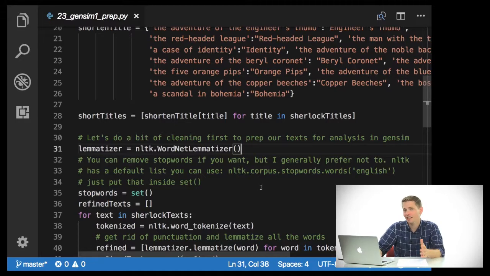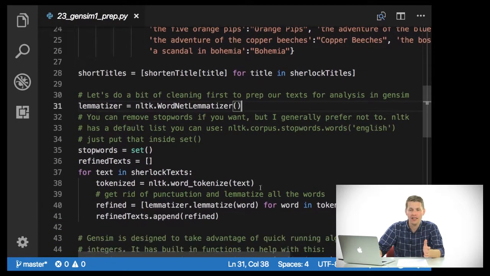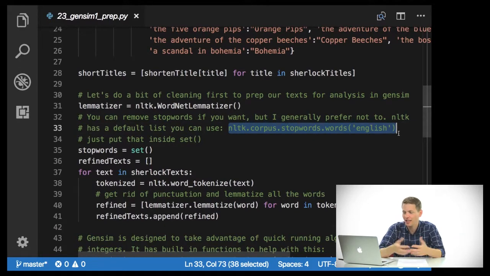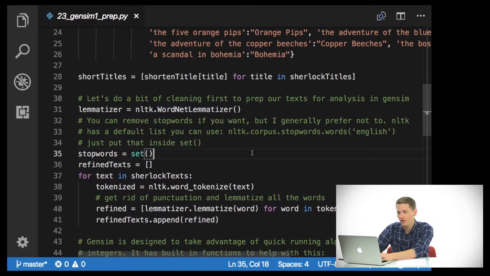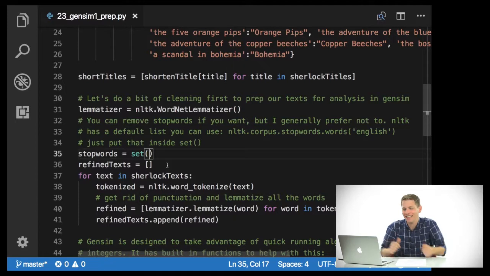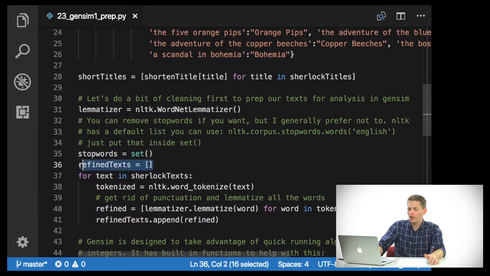But there is a default stop word list in NLTK which you can use, and I've written it down for you right here, nltk.corpus.stopwords, so on English. So I'm going to go ahead and make a set for the stop words. And I do this because sets are a little faster to operate on than lists. But if I were to actually use these stop words, I would just copy this in here and put it in something like that. But I don't really want to do that, so I'm just going to leave this as an empty set. So what I'll do is I'll create an empty list called refined_texts.